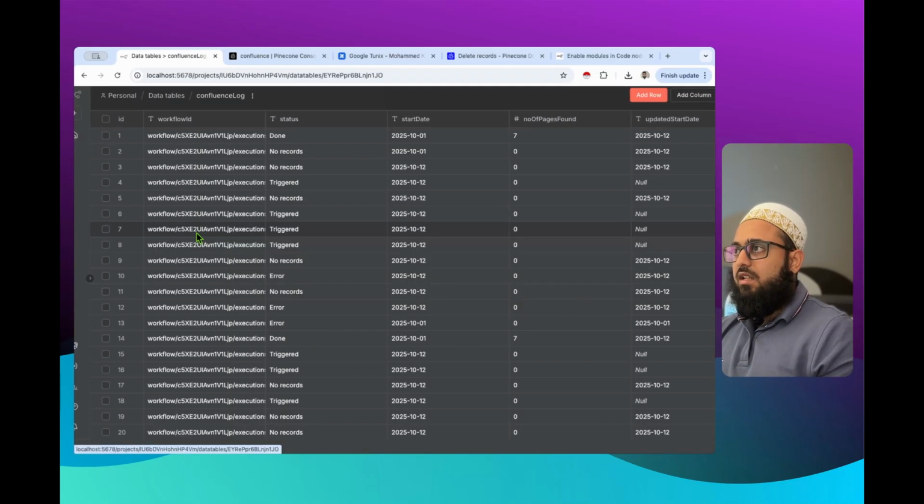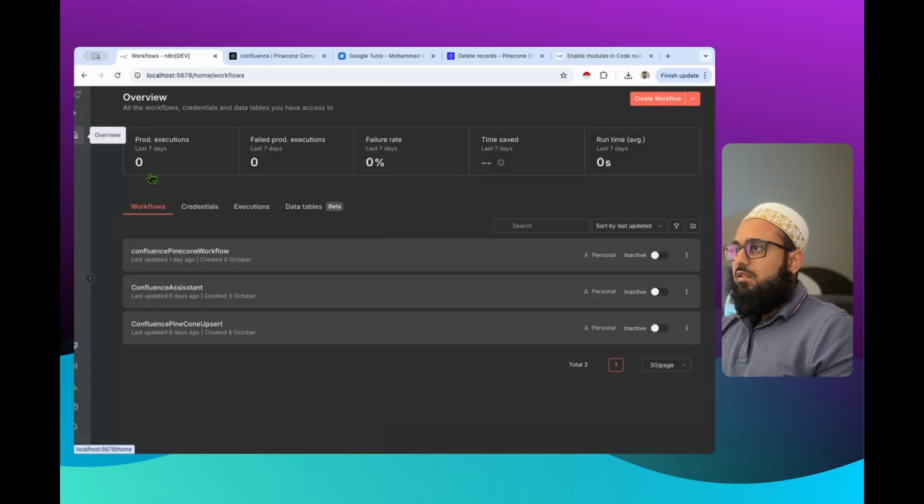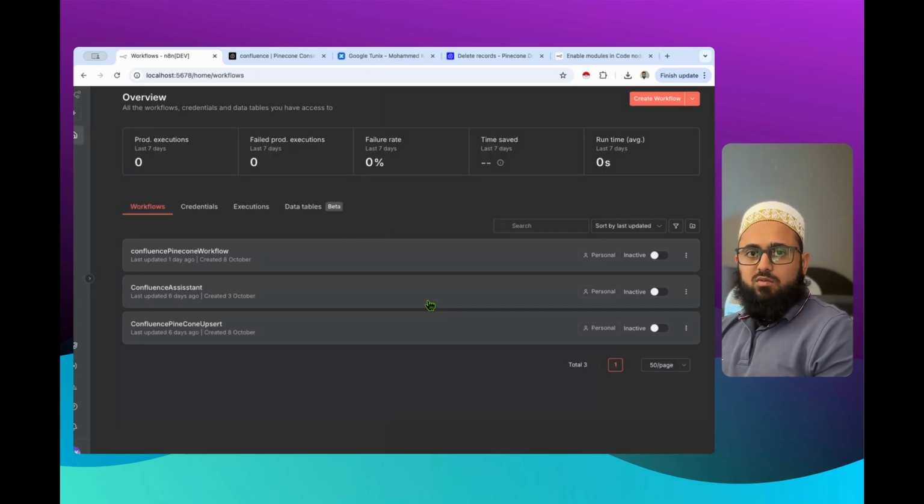And this is the other data table where I store all the information, recording and execution. So if I execute this week and there is no data that has been updated or inserted, it will say no records. Similarly, if it has errored out, it will say error, or if it is done successfully, it will say done, and it will give me the number of pages that it has updated or created. So this is how you can create a RAG powered AI assistant using Confluence as your knowledge base.